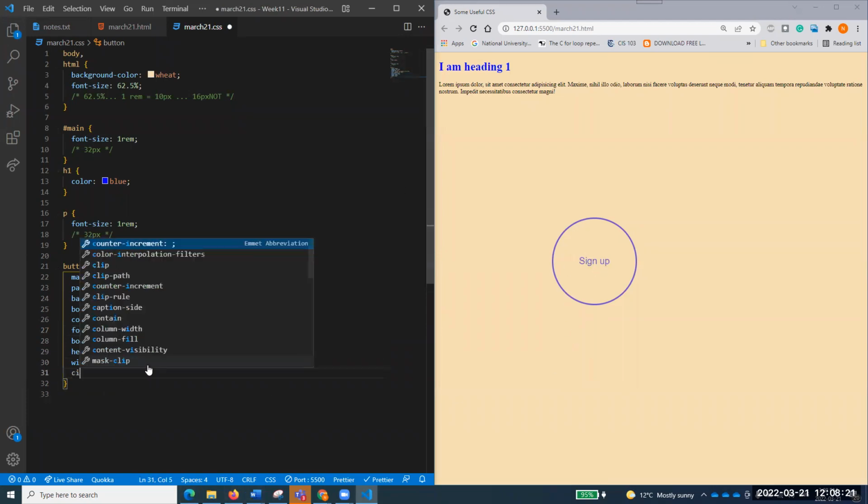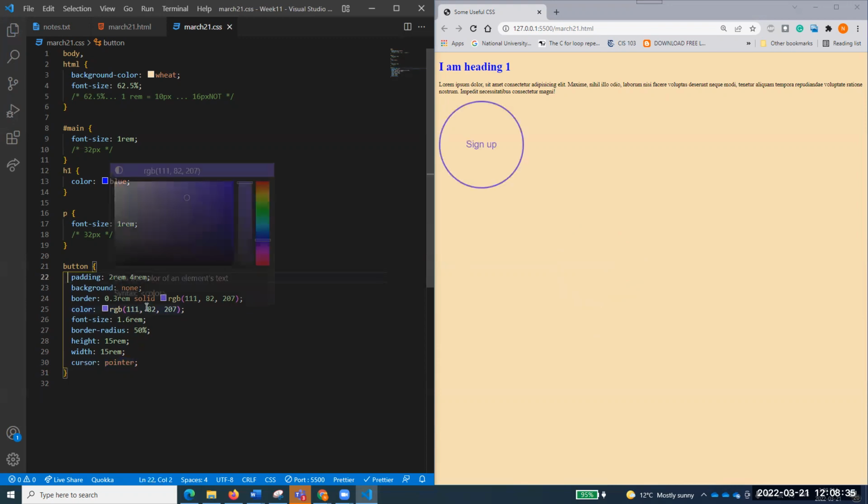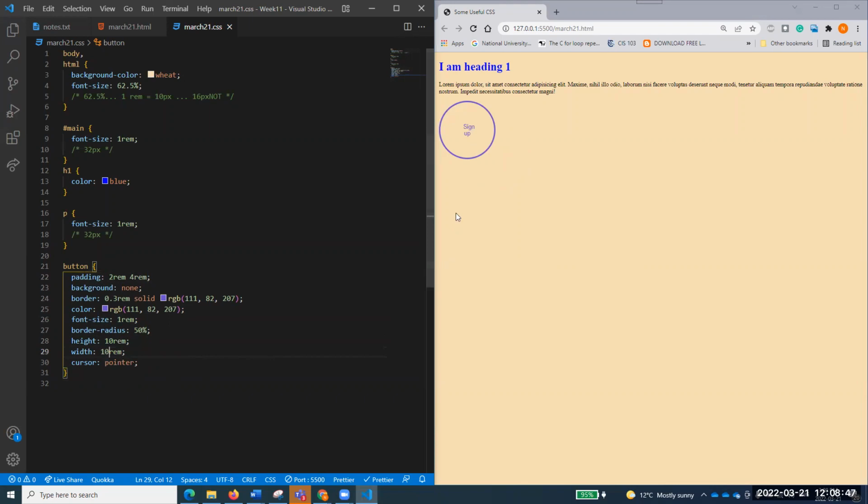And another thing, you remember cursor. Cursor pointer is one of the features you always want to do with the buttons, so that your cursor becomes a pointer. Is that right? And now margin 20 rem is very bad. It's looking very, very big anyhow. But let's do that. 1 rem, small font size, and let's make its size smaller. 10 rem and 10 rem maybe. So this is one button that we have.